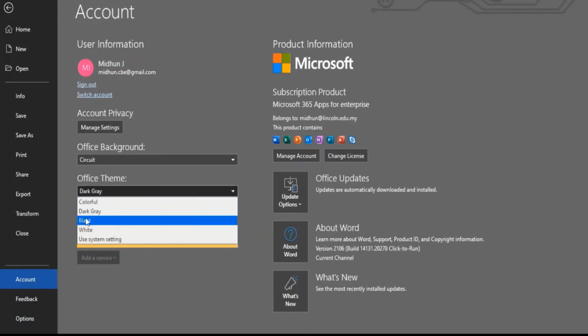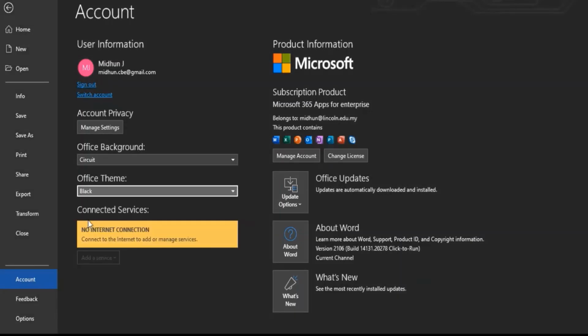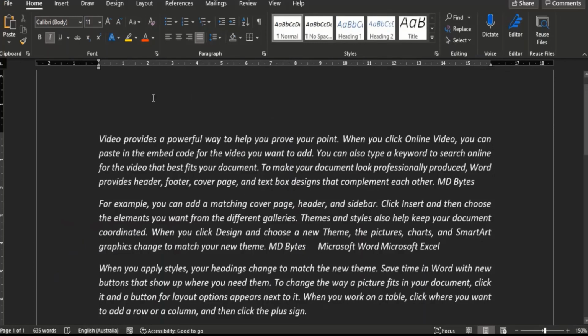Now I just move back there and select Black as the theme. So this is the Black theme of Microsoft Word. I just click back, and this is how we change themes in Microsoft Word.